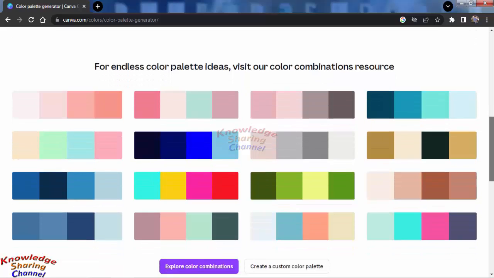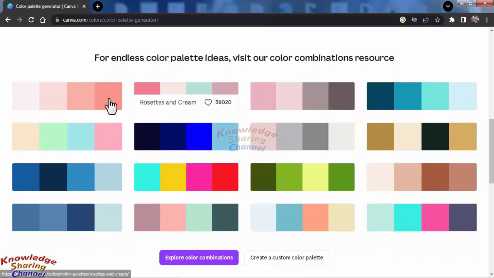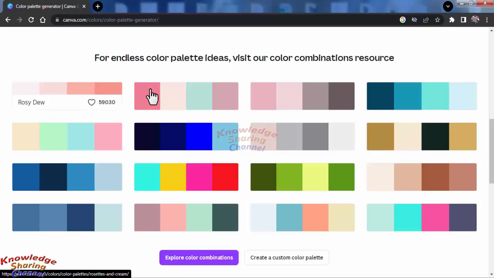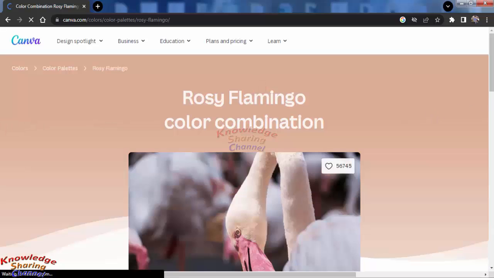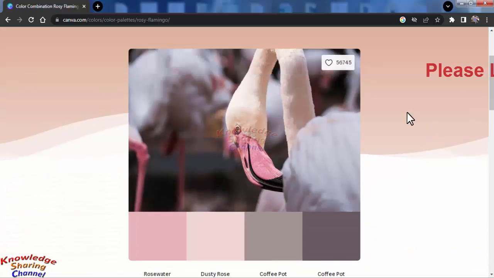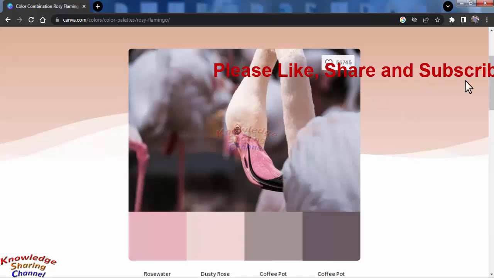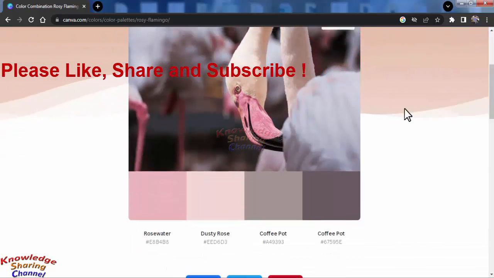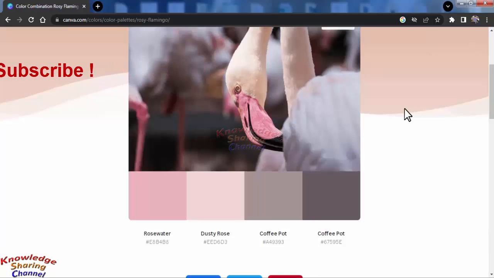endless color palette ideas as given here. You can click any of the colors. From here you can see how many people like these colors. So friends, like this you can play around and create color palettes in Canva.